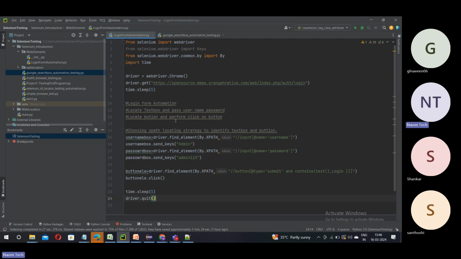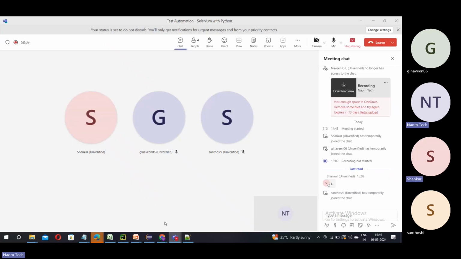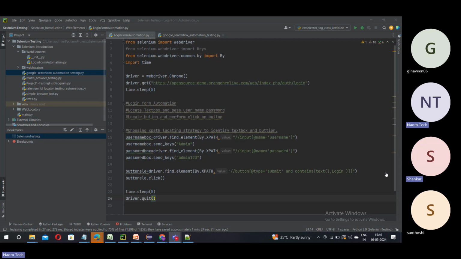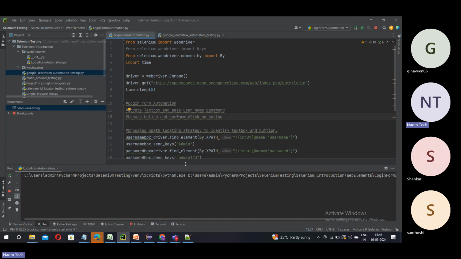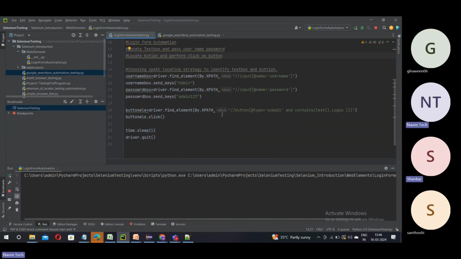Till this point, it's clear for all of you, friends? I think we have Shankar and then Santoshi. All good, everything is clear, every step clear, right? Okay. Then shall I test this automation? Before I test, special thanks to Naveen as well for adding a deeper introspection. So let's run the automation.